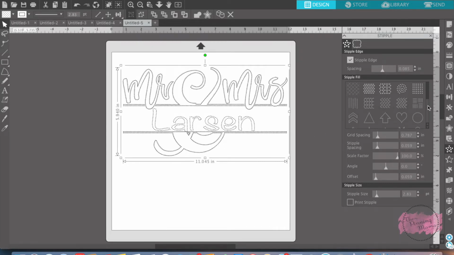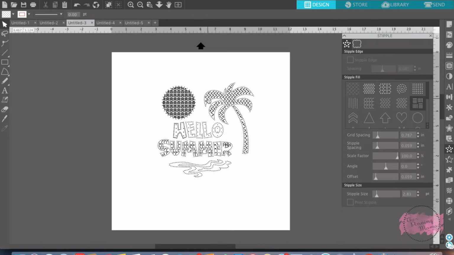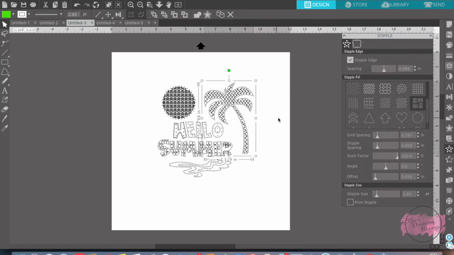You can fill your design with different areas. Let me go over to this design right here. So right here I filled in each piece of the design with a different stipple design filler. One was a dot, some are the little waves. Every piece you can fill differently, however you want your design filled.